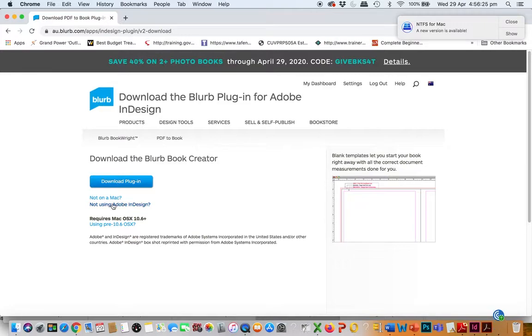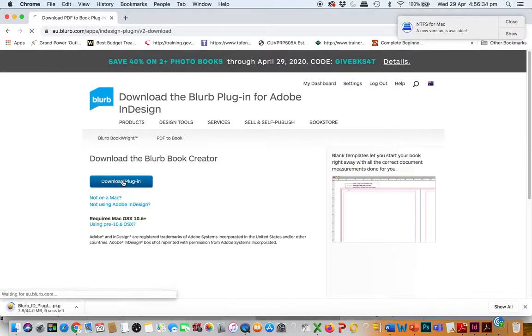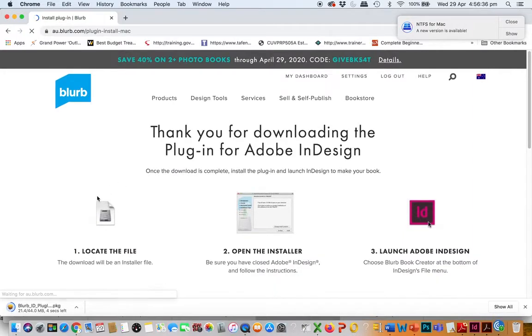So now we've got to download that plugin. It should ask me which version. No, it's not. I thought it would. Note that you do have to have InDesign closed before you start this process. So once you get that package, you just follow the steps to locate the file.